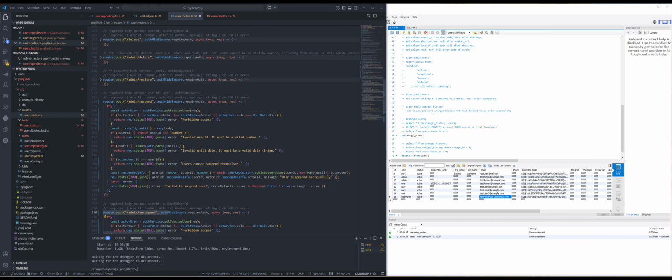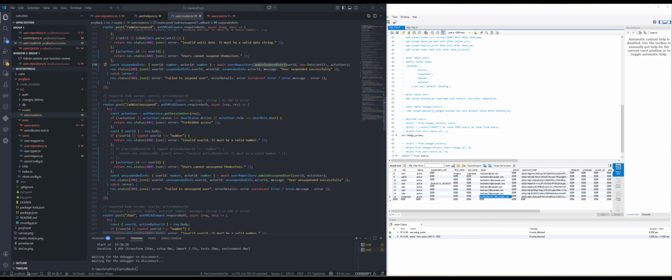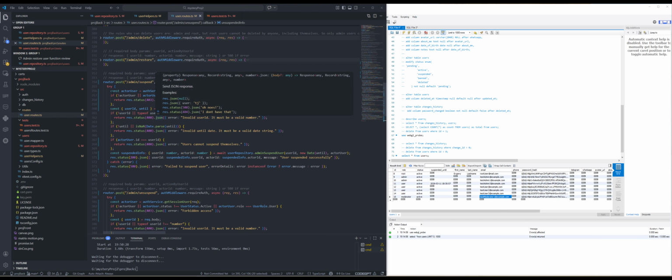So we're going to suspend a user for some time, till some date. And then if a moderator, admin, or root user decides to bring the user back, they can unsuspend the user. So I'm going to use this route and that route, and use the admin suspend user function and admin unsuspend user function on the repository side.